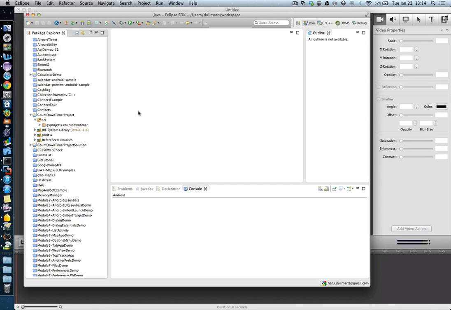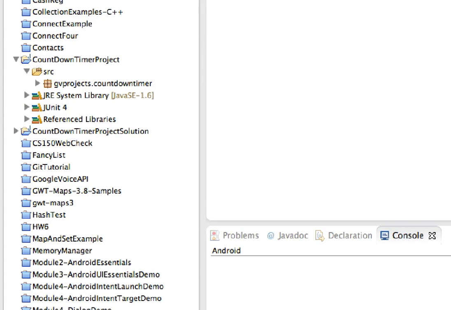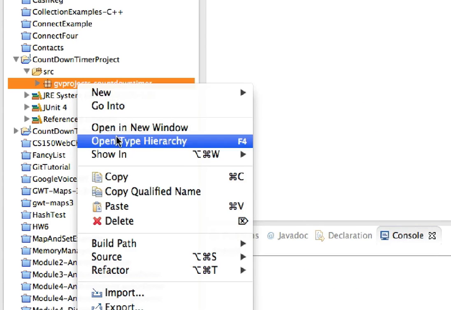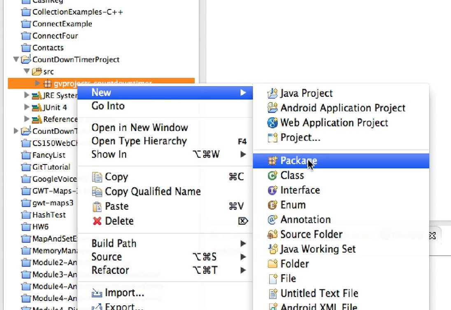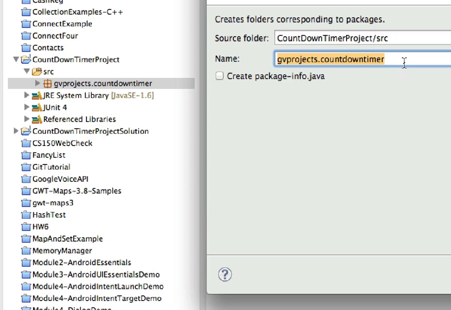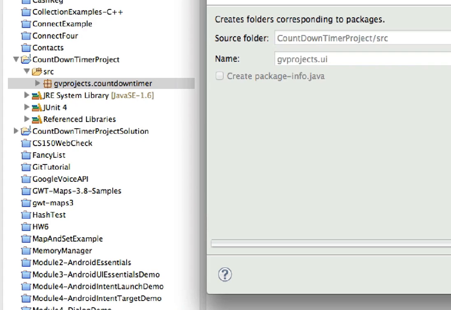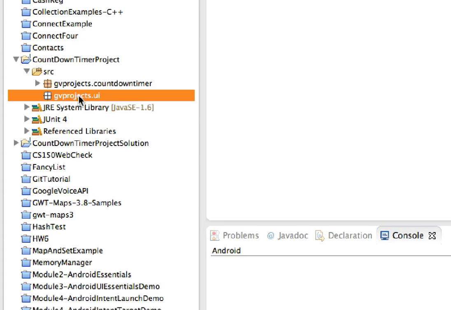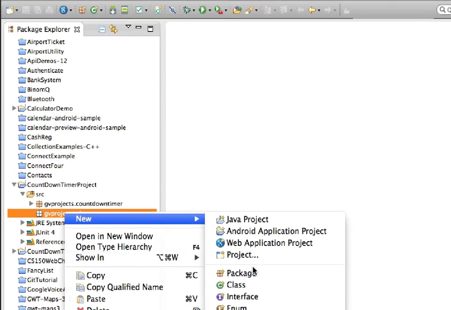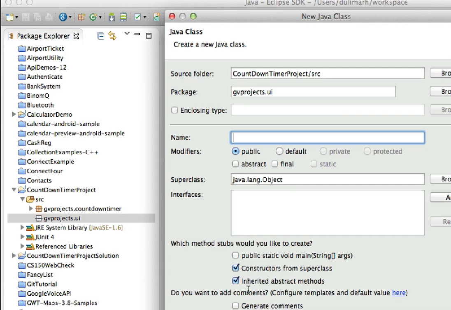So what I'll do today is I'm going to add another package, separate from the countdown timer, and I will call that package my UI package. So that will be a sibling to my countdown timer. The name of my second package is gvprojects.ui. And under that package, I'm going to create my GUI. Let me call it GUI timer.